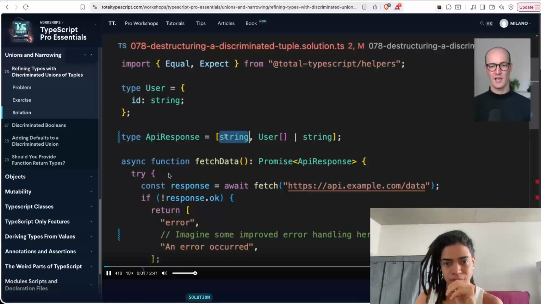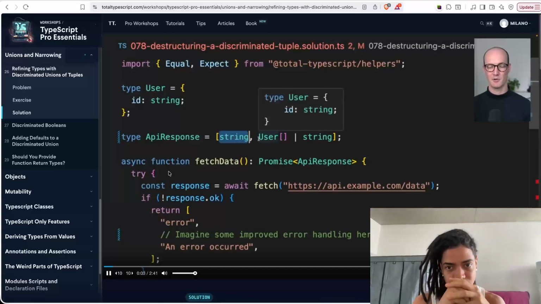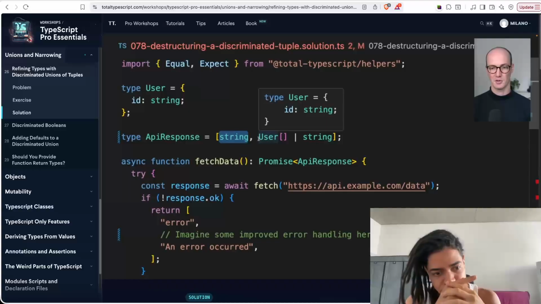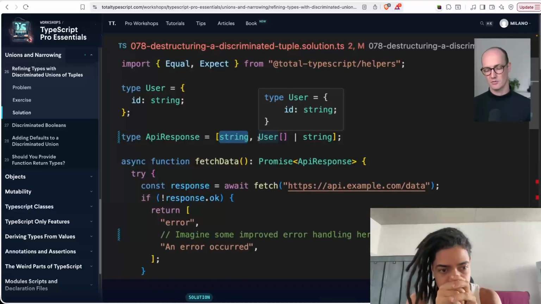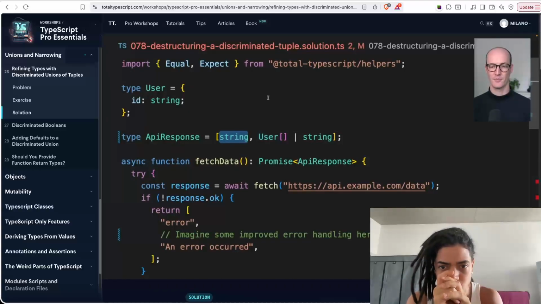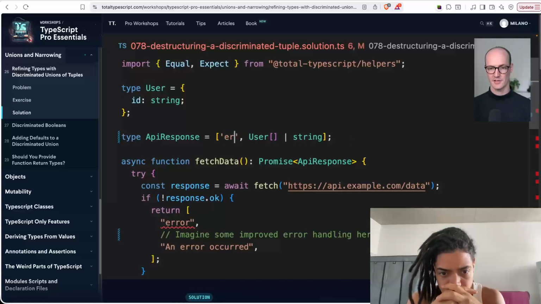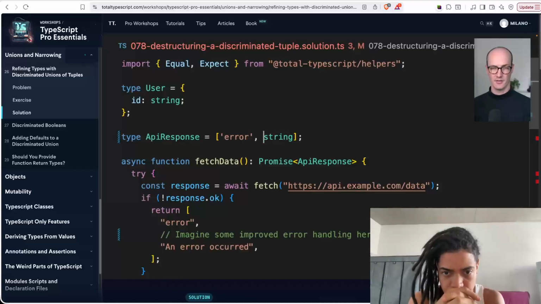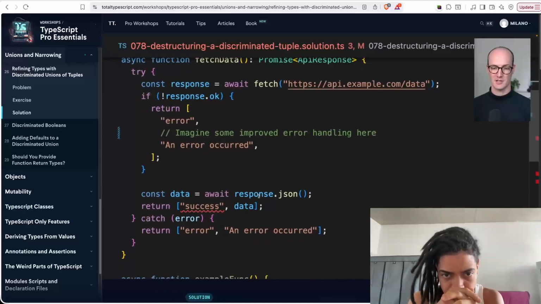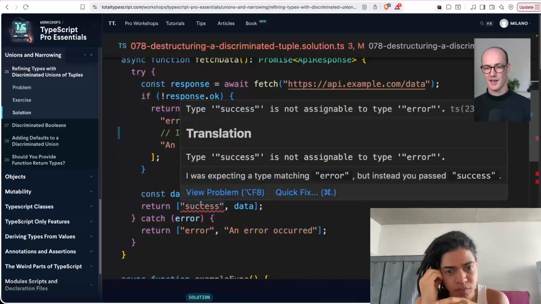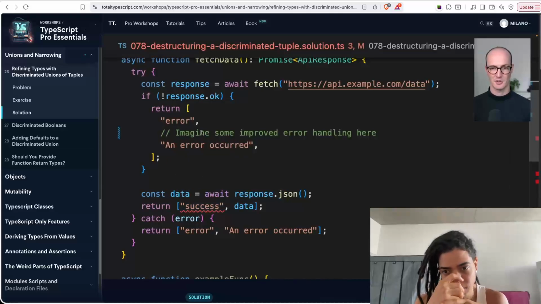Okay, so API response now. We need to split these out into two separate states, two separate possibilities, because currently it's too wide, it's not helpful enough. So let's do the error state first. Let's imagine that instead of string, we now want to say, okay, one of the possibilities here is you return an error and then the string that comes with it, which is the message. Okay, nice. But now we're getting an error here saying success is not assignable to type error.